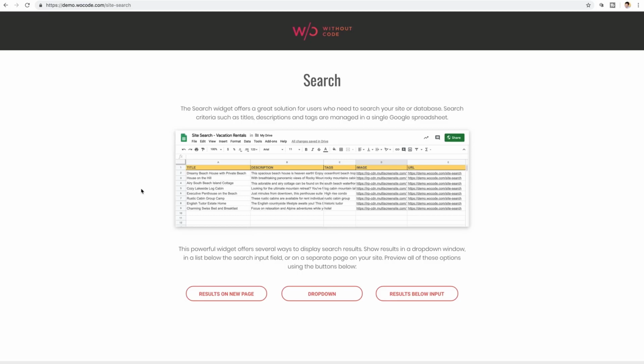The search function needs to look through data in order to return search results, and that's where this spreadsheet comes in. Think of the spreadsheet like a neat and tidy way to control exactly what will show up in searches, which actually gives you a lot more control than you might expect with a regular search widget.